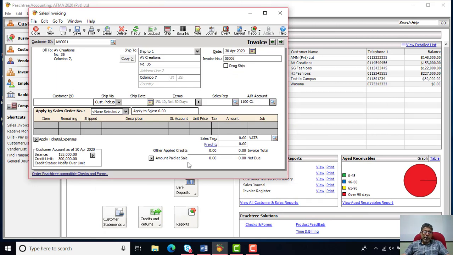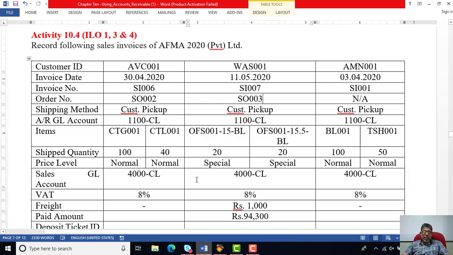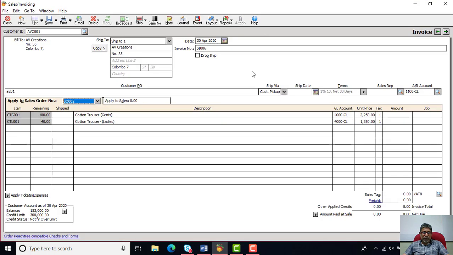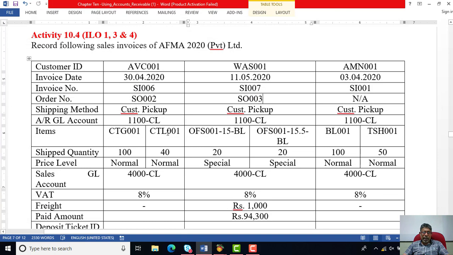Then we are asked to select order number 2. So you need to go to the apply to sales order tab, drop down and select order number 2, where we can see we have given the order to this particular customer related to cotton trousers, 100 units, and cotton trousers ladies, 40 units. Now we need to ship these items. See how many items are shipped.